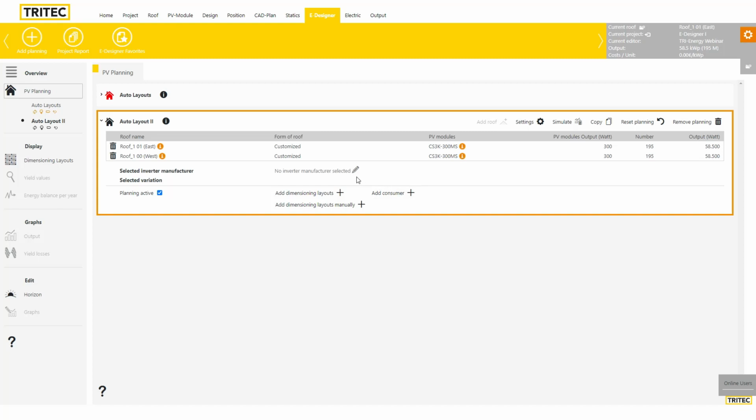So the next step is that you would like to select the inverter, if you want an automatic finding of the best variation of inverters. If you actually have in mind what kind of specific inverter you would like to use, then you don't start here. You dive directly into adding dimensional layouts manually. We will do that later.